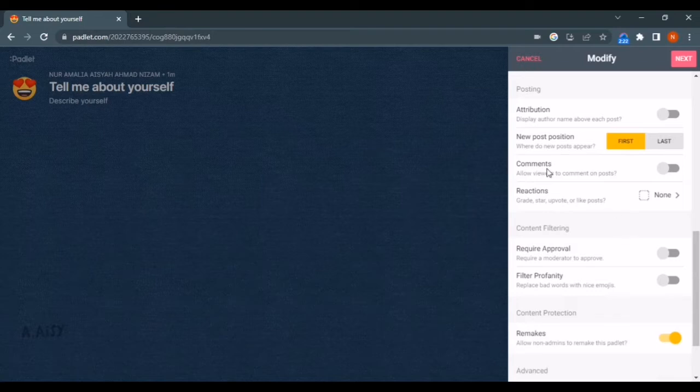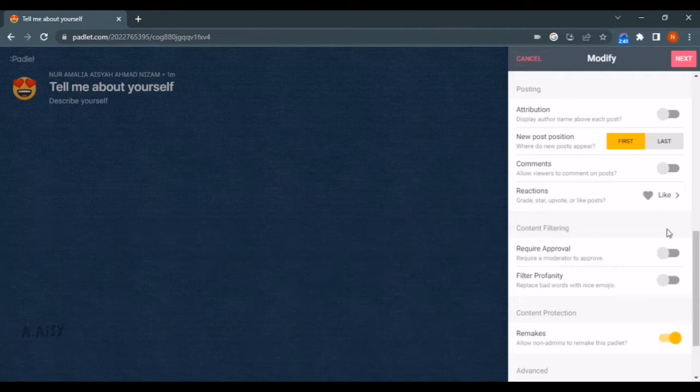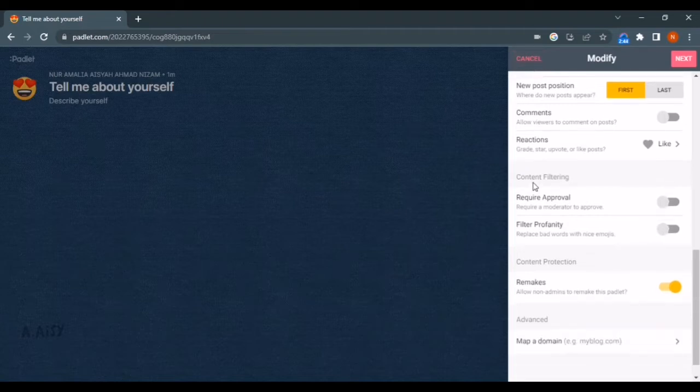So as for comments, do you want to allow the viewers to comment on each post or not? And reactions to posts, you can have like, vote, star, and grade. So as for me, I will choose like. There is also content filtering settings where if your students want to post, then they need an approval first. But I think this is not necessary, so we don't tick this one.